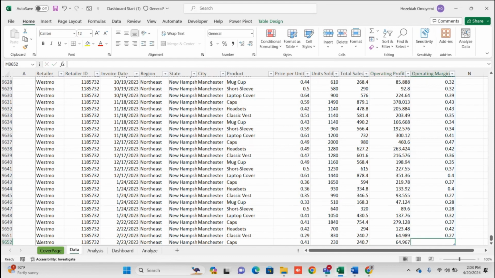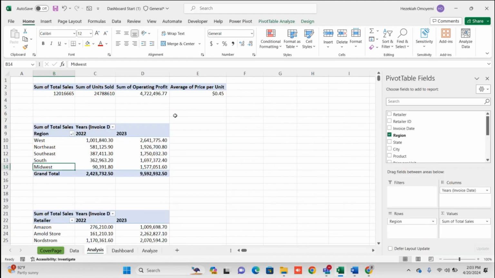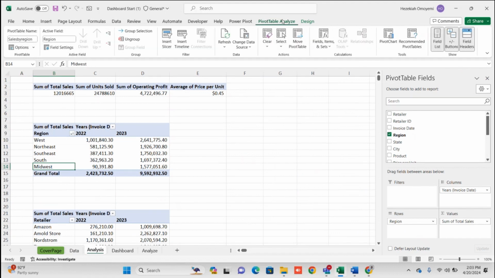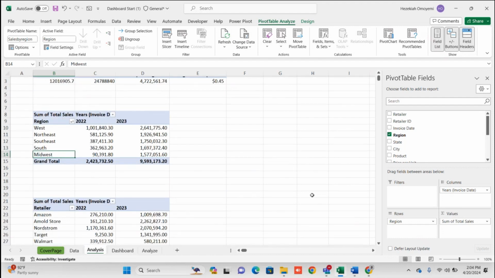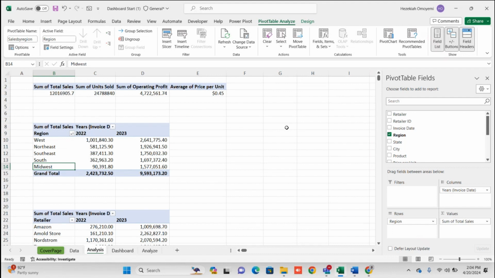987, and operating profit or operating margin is now 0.25, right? We've added another data. Let's come back to our dashboard and let us refresh. Simply go to dashboard and you see refresh all. And you watch your data changing. Everything has changed. How do we know that it has changed?